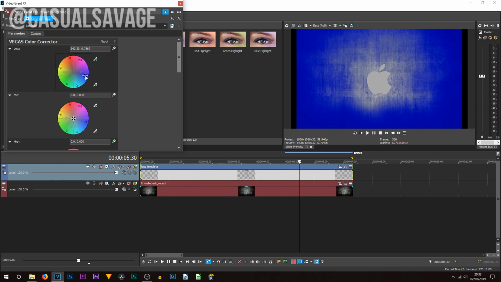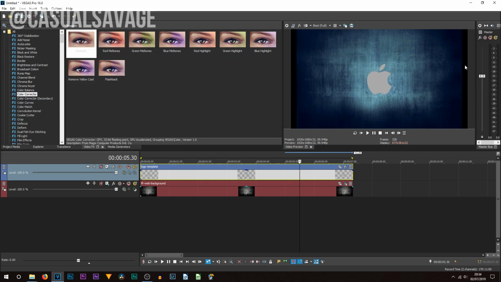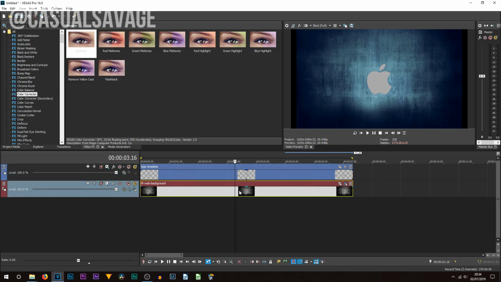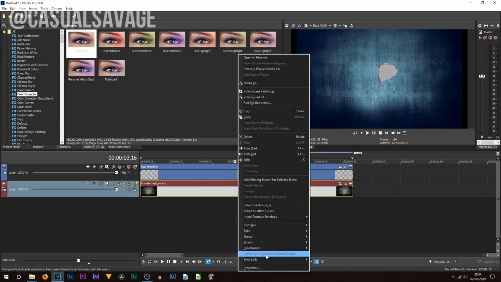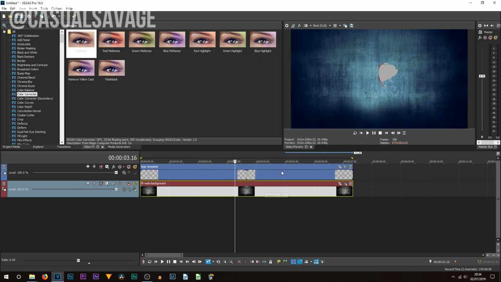Let's say we want to go for more of a blue. You can see it's very, very strong. So just be careful with the amount you actually put on. Just like that, we've changed the color. You'll notice we do have black bars because the background isn't actually big enough. So to fix that, right click your background, select properties, uncheck maintain aspect ratio and select OK. Black bars are now gone. Play it through. Just need to turn it down to preview and auto, so hopefully it doesn't lag too much.